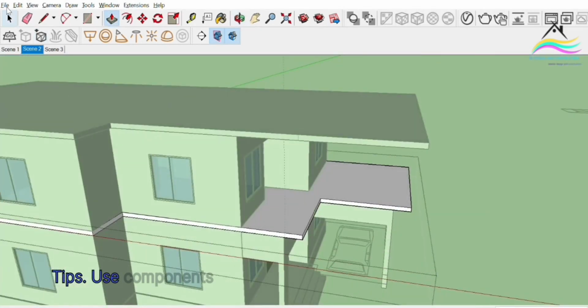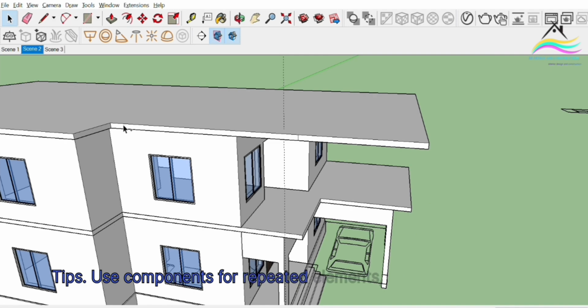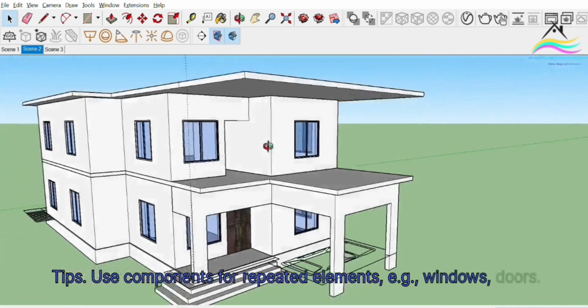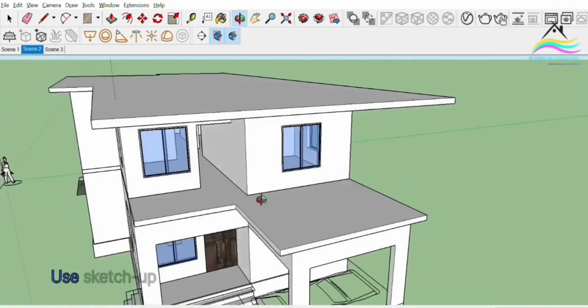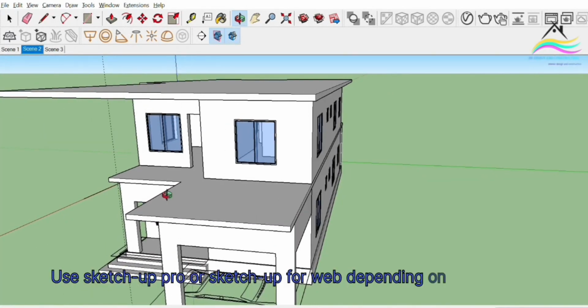Tips. Use components for repeated elements, e.g., windows, doors. Save often and keep backups. Use SketchUp Pro or SketchUp for Web depending on your access.